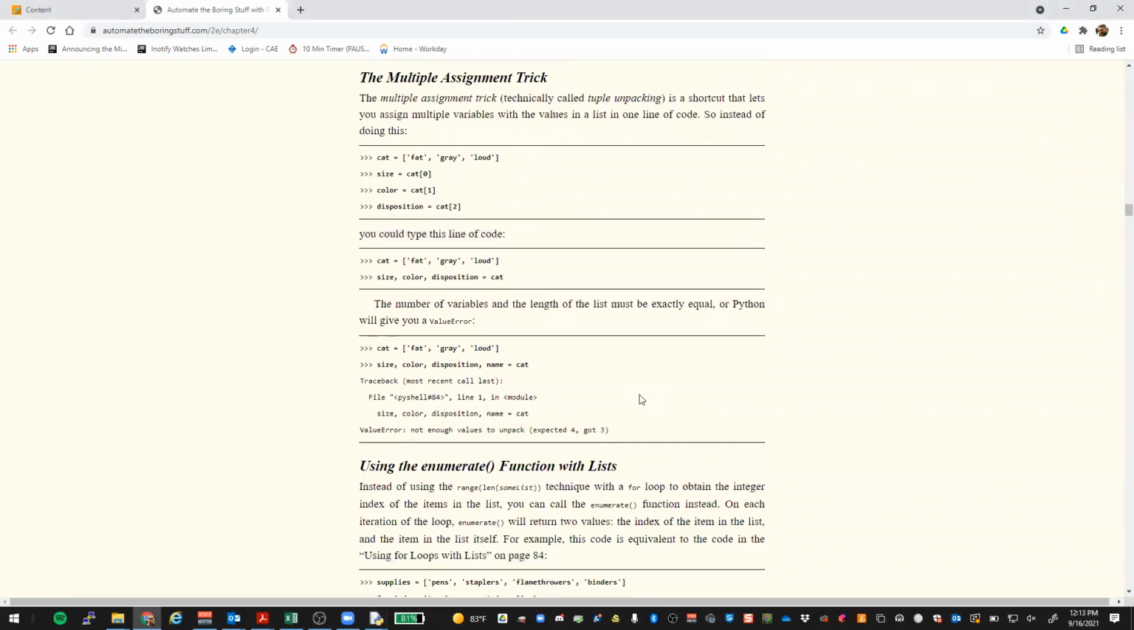Now, another thing to deal with lists, and you want to pay attention to this multiple assignment trick, is the ability to assign different values that are in a list. So say we have a cat as a variable, and then we have a list with all these different adjectives. So we have fat, gray, and loud. Now, those are basically his size, his color, and his disposition. And we can assign those based on what you see here. So we can say size is going to be equal to the 0 index of this cat list. Color is going to be equal to the first or the 1 index, and disposition is equal to the 2 index. Instead of having to type 4 lines of code here, right?